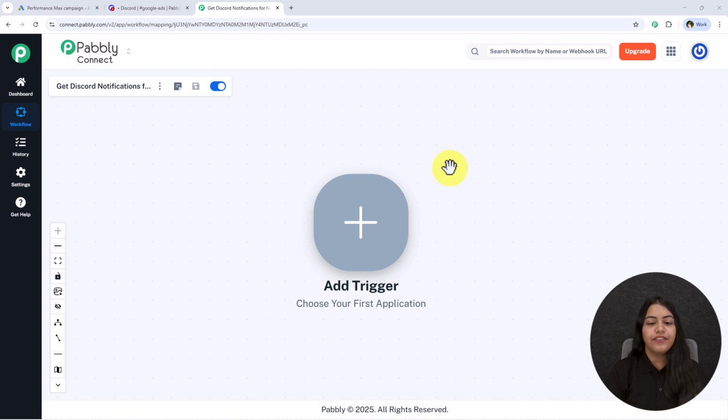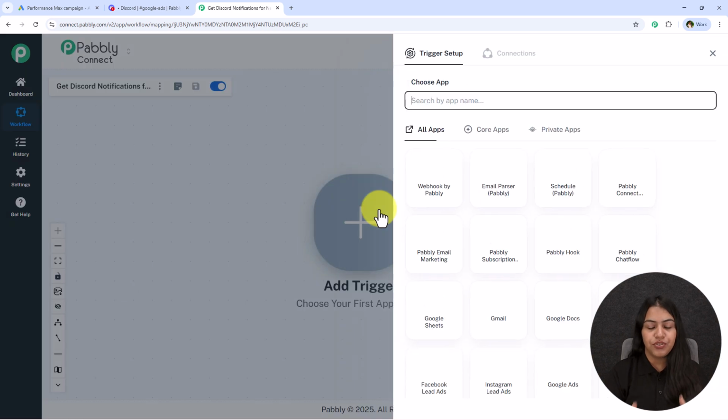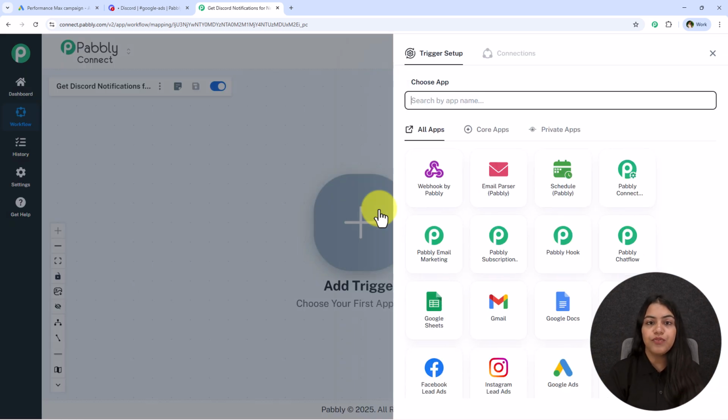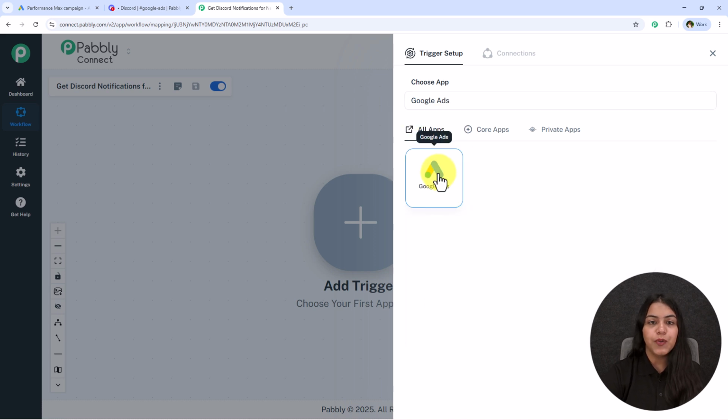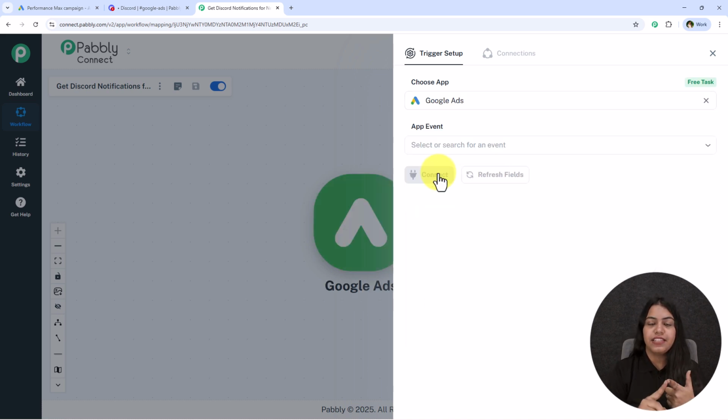So to get started, we have to click on this add trigger button. For the trigger application, we have to search for the application using which we are collecting the lead details. So I'm just going to search for Google Ads and select it. You can select any other platform using which you are collecting the lead details, be it Typeform, be it Google Forms if you're using Forms to collect the lead details. Otherwise, you can also use Meta Ads. Pabbly supports most of the form builder applications and also applications using which you can collect your leads.